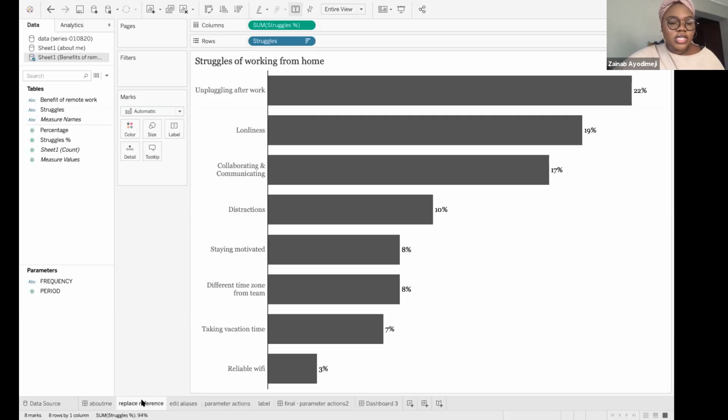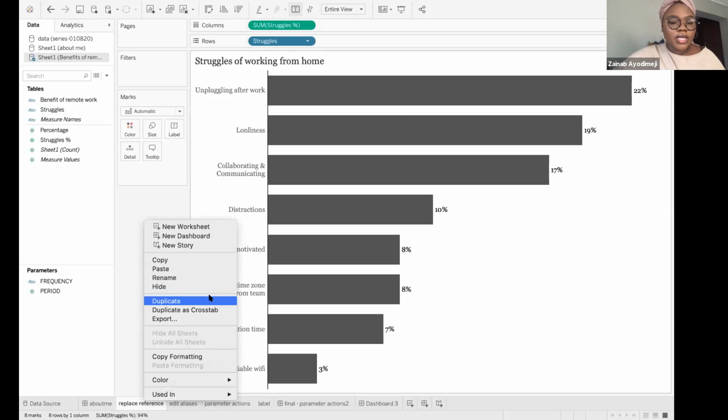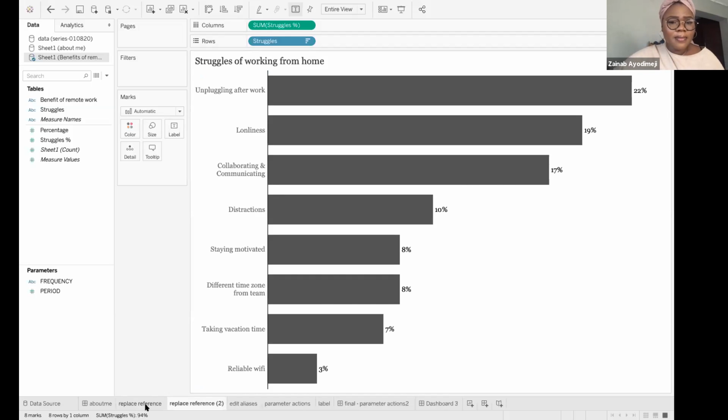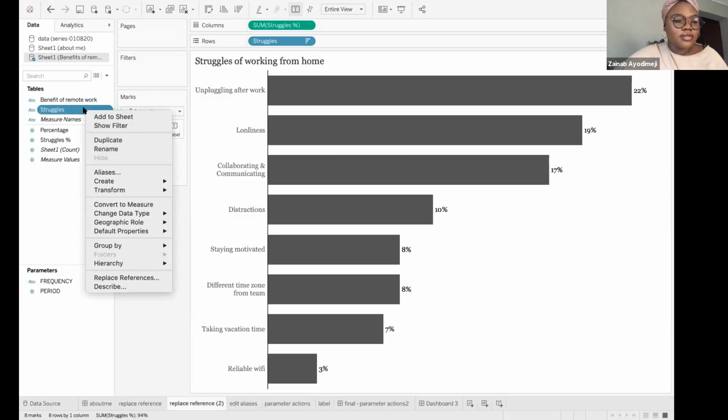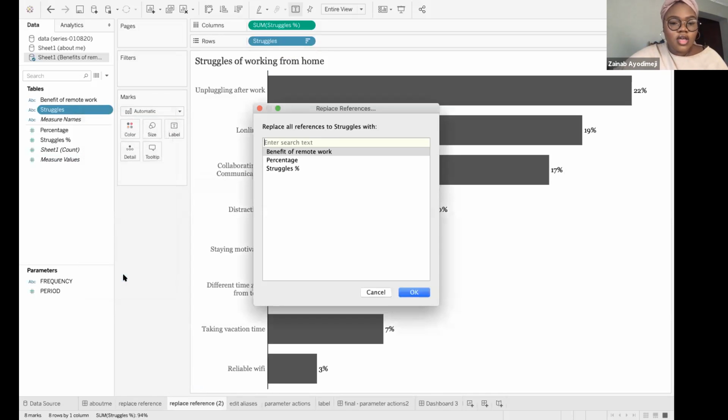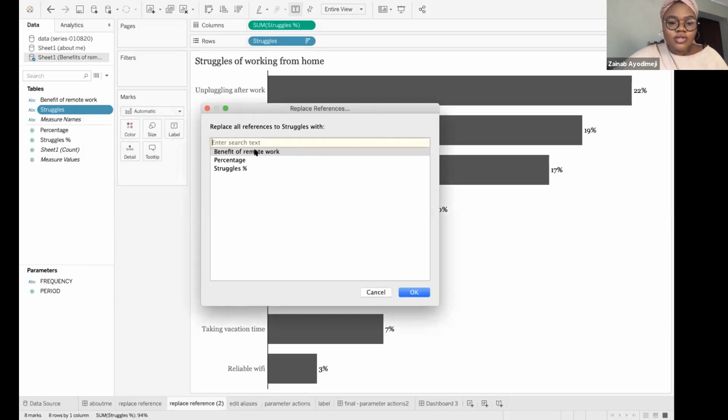One thing I do a lot is duplicate my tab and replace. I want to replace struggles with benefits, but I don't want to have to go through everything. So what you can do is right click on struggles here and come to replace references. It will bring up this pop-up again, and I want to replace that with benefit of remote work.